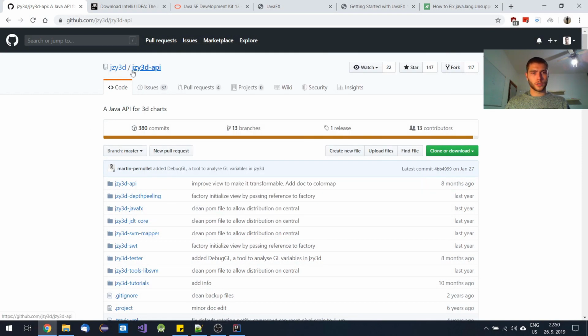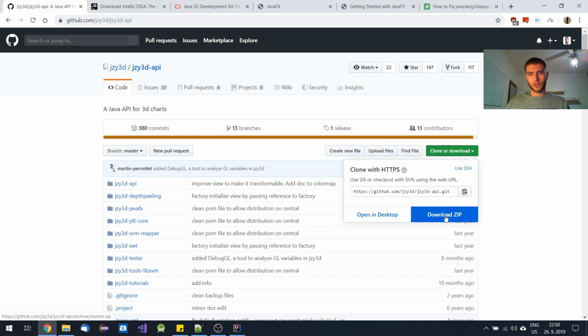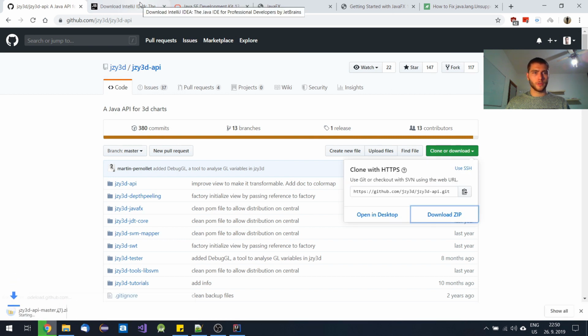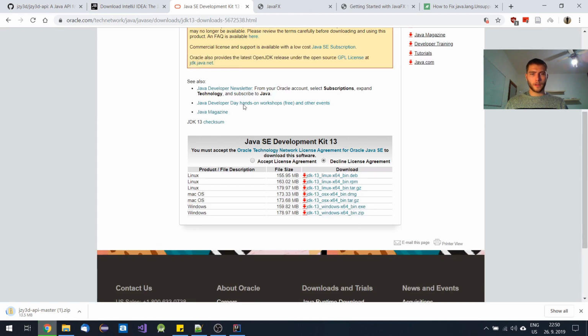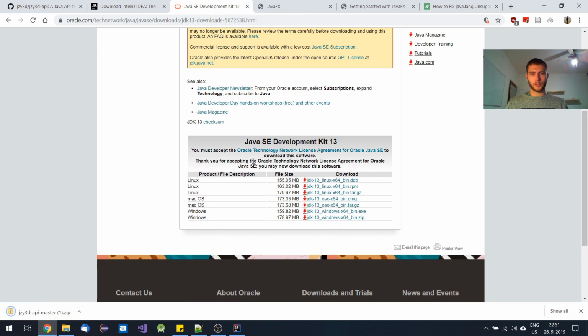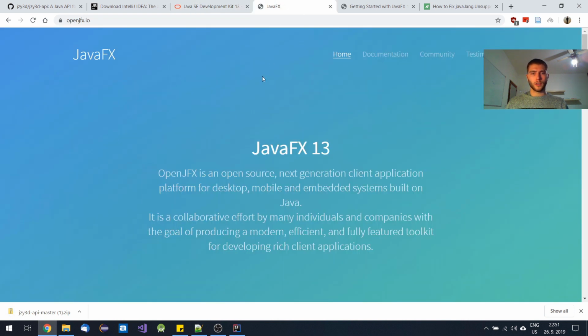I'm using the Jzy3d API. So you can click clone or download the zip. I'm using IntelliJ IDE community version, which is free. And just recently there was a new JDK version 13 released. So before download you need to accept the license agreement and then you will be able to download it. And also we are going to use JavaFX 14.